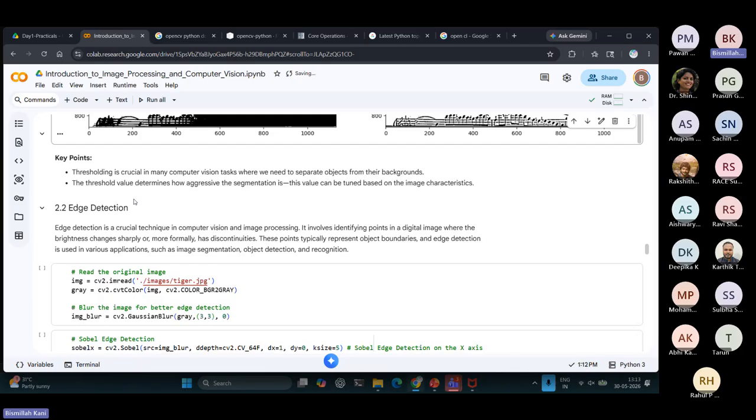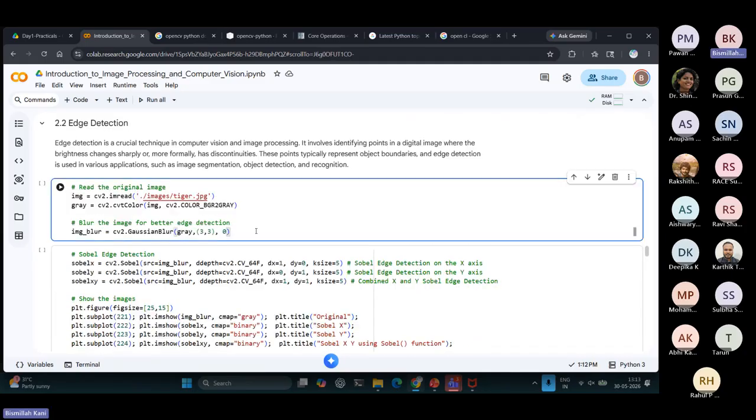Then we talked about image filtering. In image filtering, there are different types: edge filtering, smoothing, sharpening, blurring, etc. The most important one among all of them is edge detection. For edge detection, I'm reading an image called tiger. I never do any image filtering on the color image; I always do it on the grayscale image. So the first step is to convert the color image into a grayscale image.